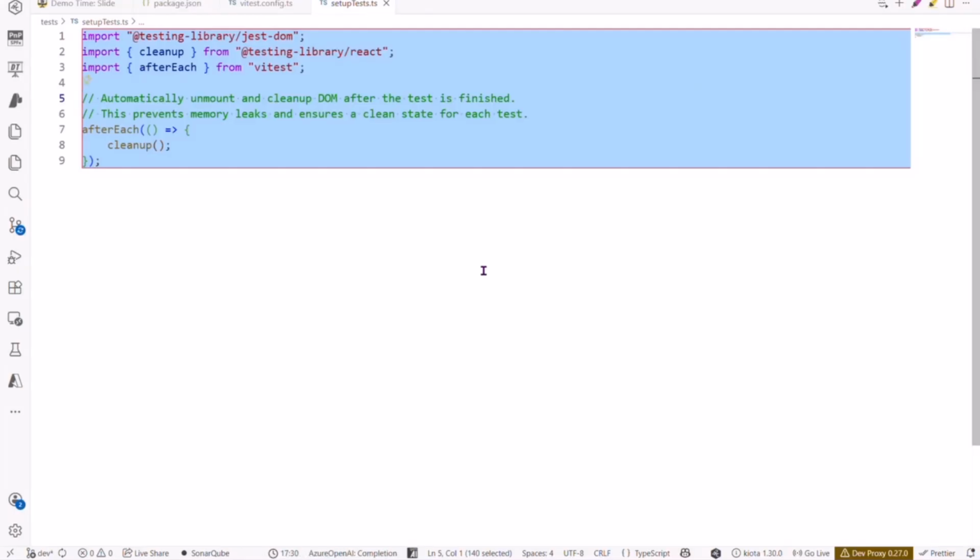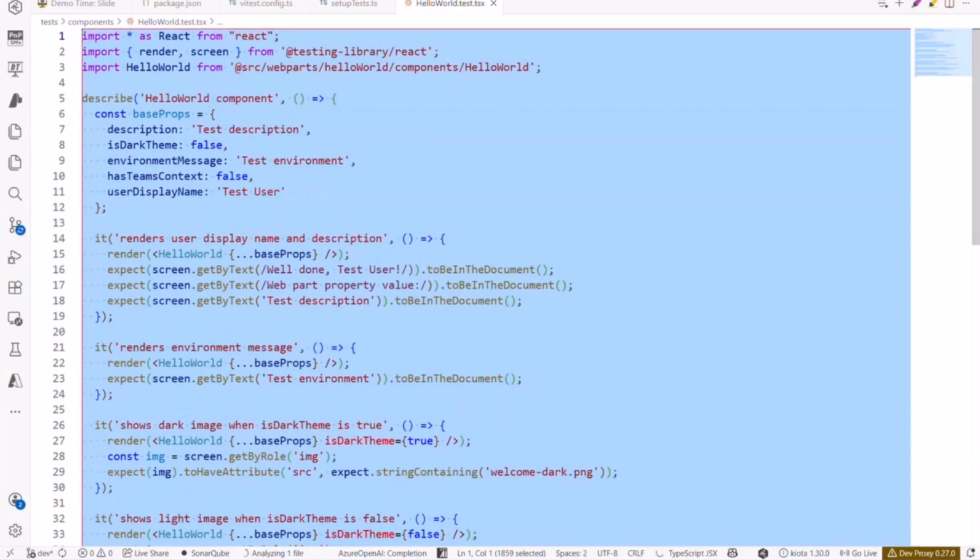So here I added some setup for my tests, like after each, please do cleanup, so I can unmount and clean up the DOM after a test is finished and save my memory. And this is a very simple test component. Here is a React component test suite for the Hello World component, the default component that we always have in the SPFx project.